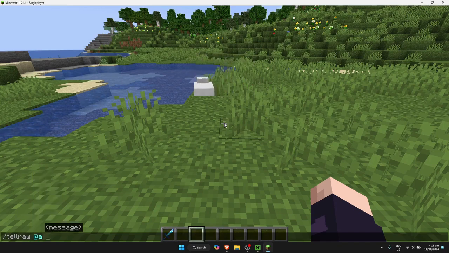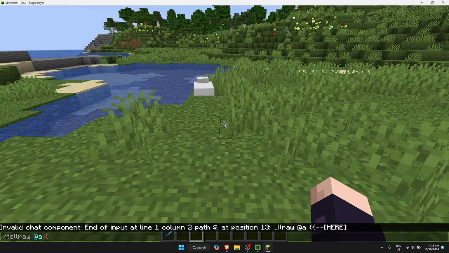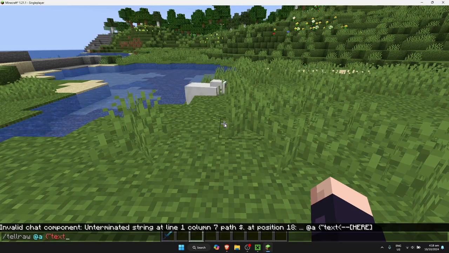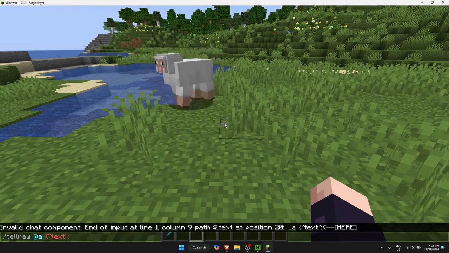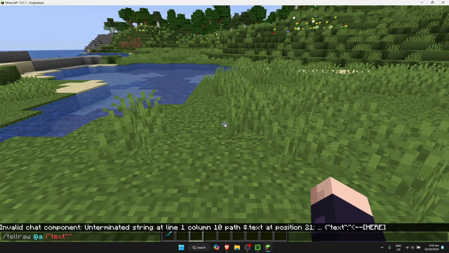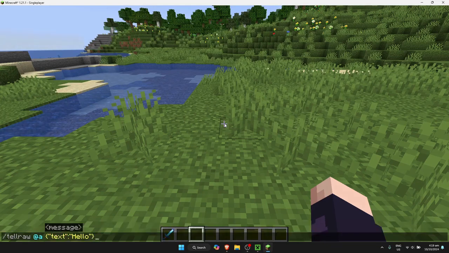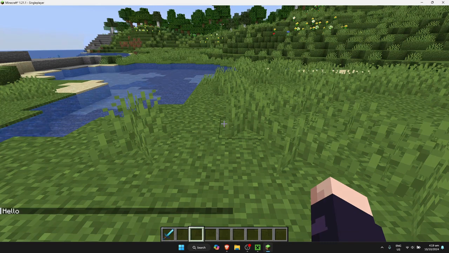So @a, then just put a curly bracket. So make sure it is a curly bracket. It might look like a parenthesis, but it is a curly bracket. Then just type in quotation mark, then text, quotation mark again, then a colon, then just simply type in quotation mark, then the text that you want to send. So let's say I want to send hello to everyone, then a quotation mark again, and the closing curly bracket. And when you click on enter, as you can see, it will say hello.